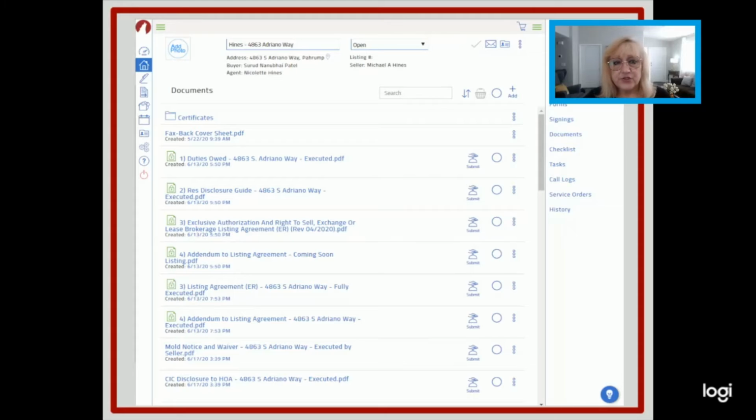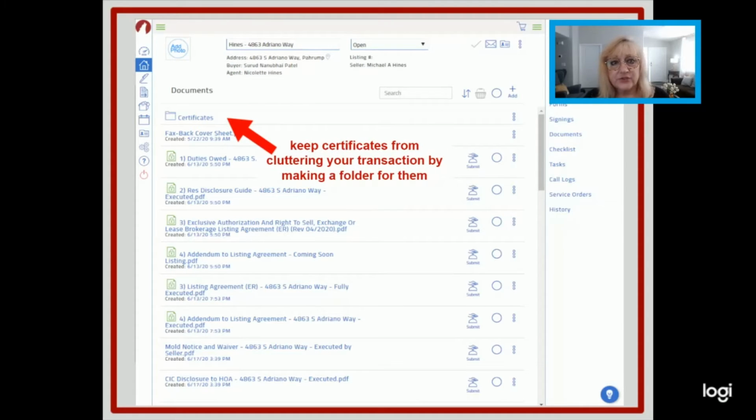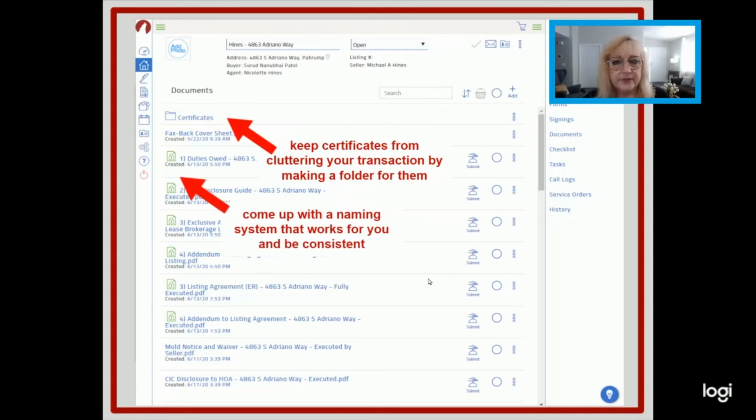Here I'm in a transaction, and one of the things I like to do is make a folder in the transaction and name it Certificates. Everything that I have had signed, and this is in the Documents folder of the transaction, I put the certificate for it in that folder. That way it's not cluttering up my list of documents. Remember, come up with your own naming system. Real important.